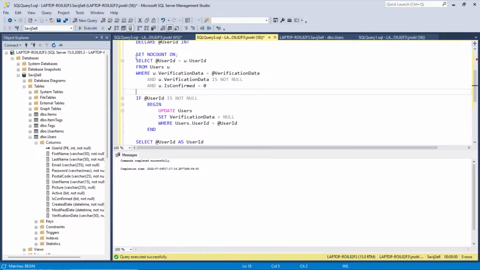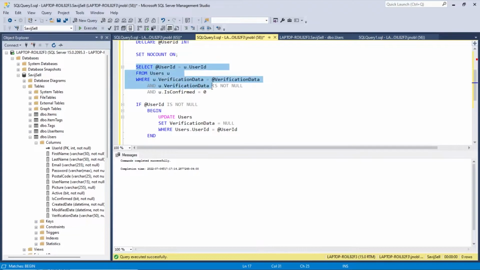And so what'll happen here is we'll look up the user by verification data. As long as it's already not null and it's still not confirmed, we'll assign the user ID, 16 in this case that we find, to this variable. And then as long as it's not null, because it should have 16 in it, go ahead and update the users table and wipe out the old verification data for that user ID. And if you don't find it and it is null, then don't do anything.